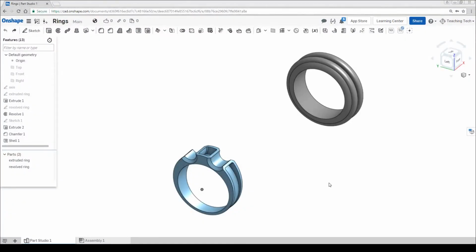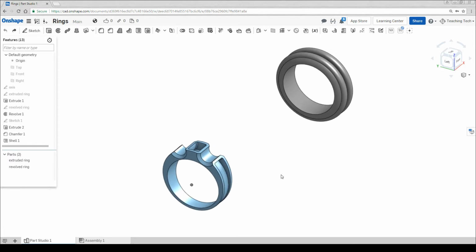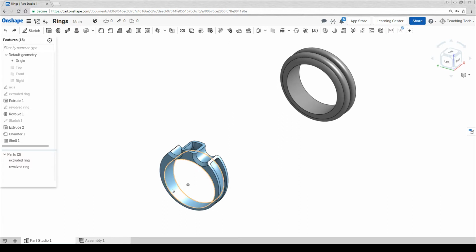When we left off, we had these two rings, the left created with an extruded method, the right with a revolve method. In this video, we're going to look at making simple features and then patterning them around the ring to make them much more customized. Let's start with an internal pattern on this left-hand ring.